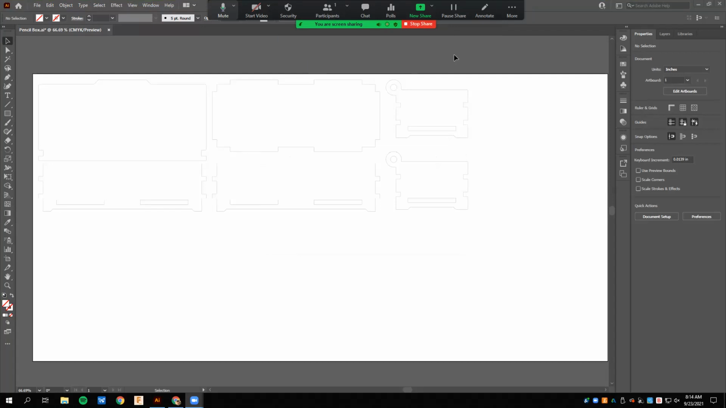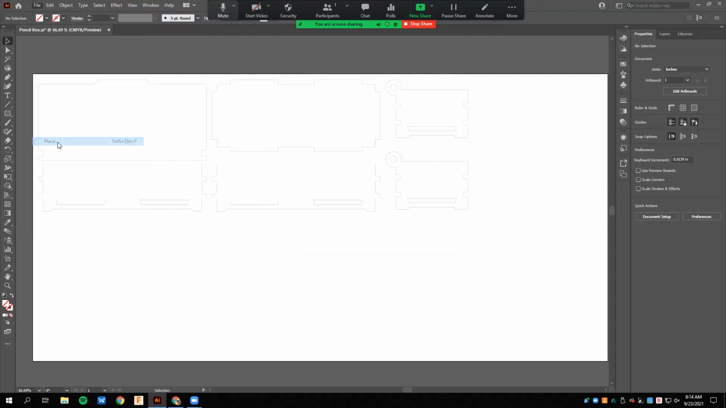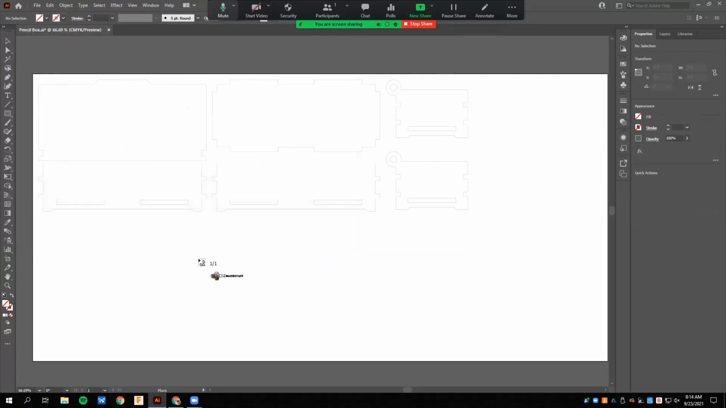So now we'll import some vector art and print our file. Start by going to File, Place, and I'm going to select the provided vector art. This is the new CSI Makerspace logo.